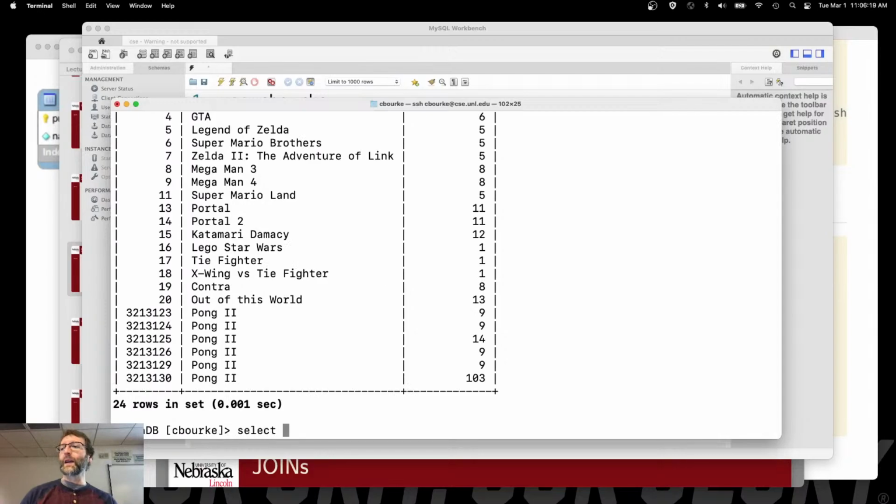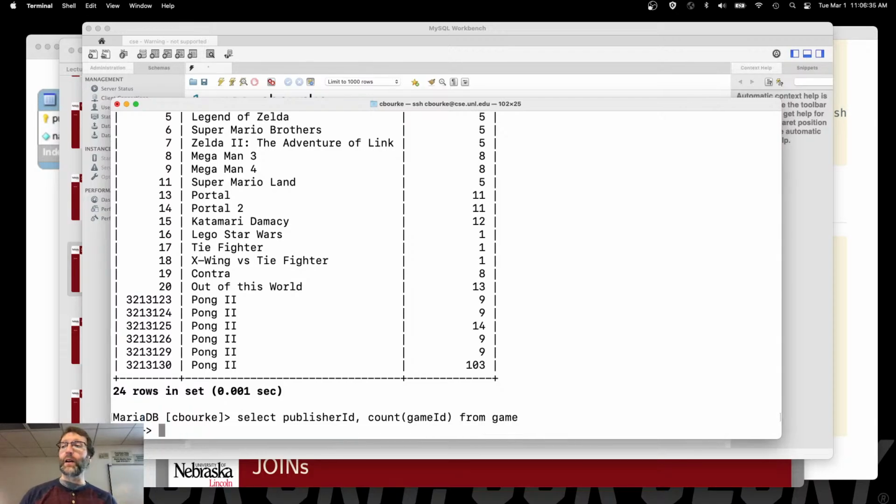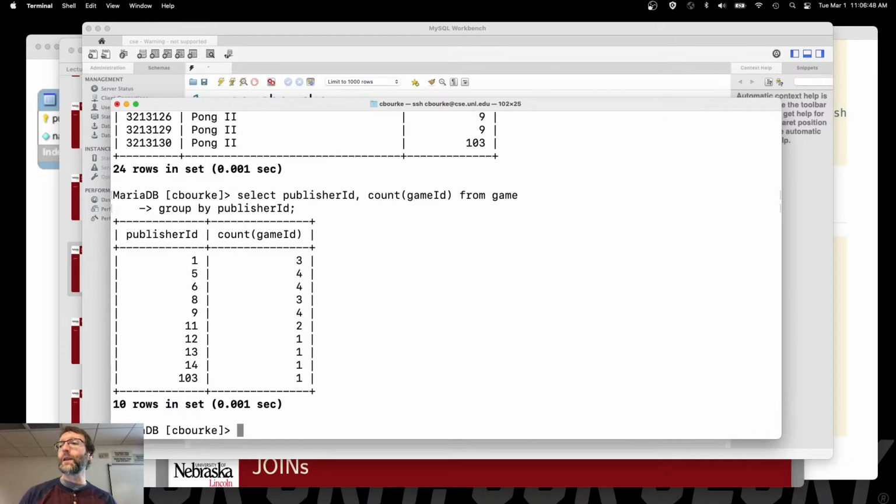So let's go ahead and select publisher ID, and a count of the number of games, game IDs, from game. And you can go to the next line, right? As long as you don't end it with a semicolon, it allows you to continue typing. So from game, group by publisher ID, right? And let's go ahead and execute that.